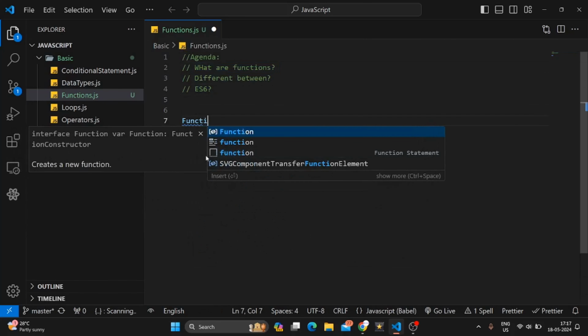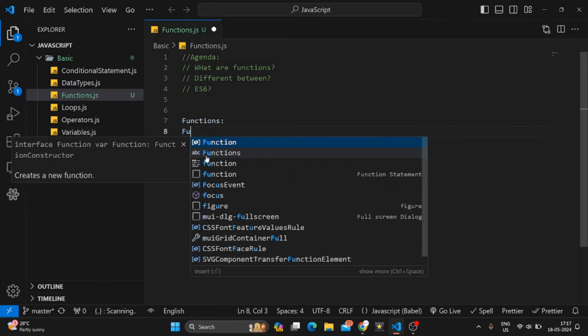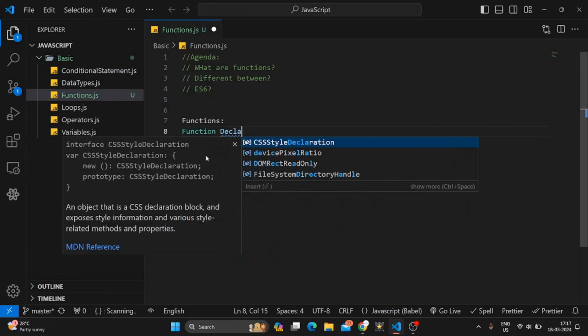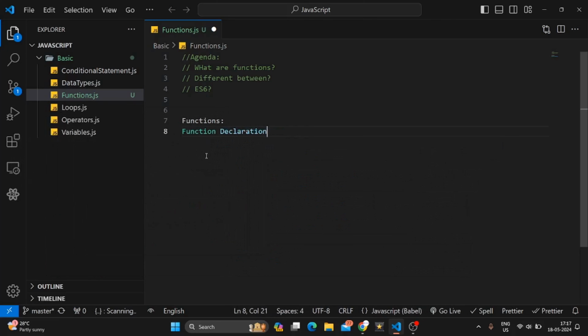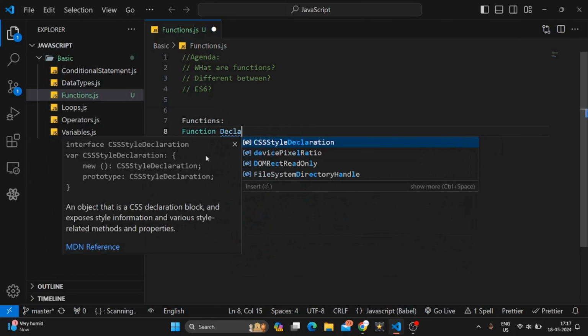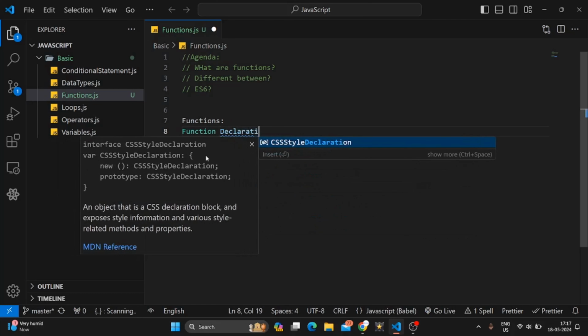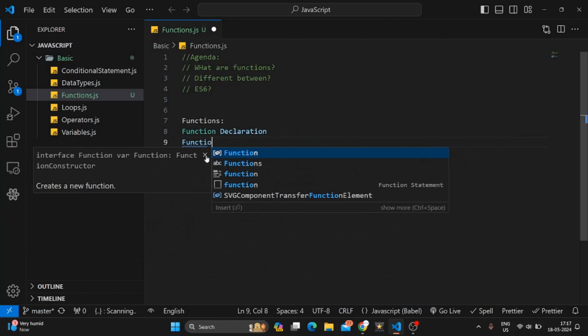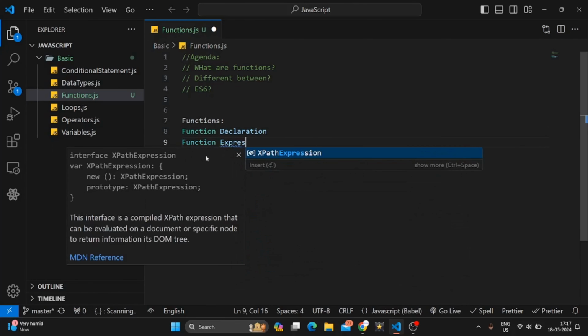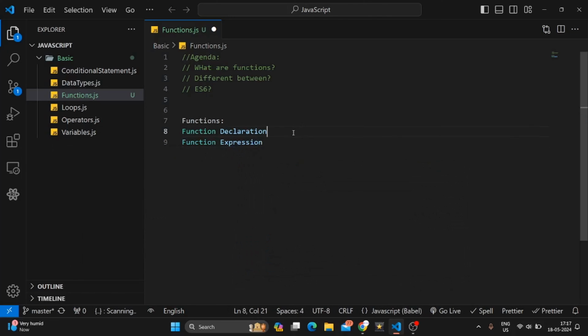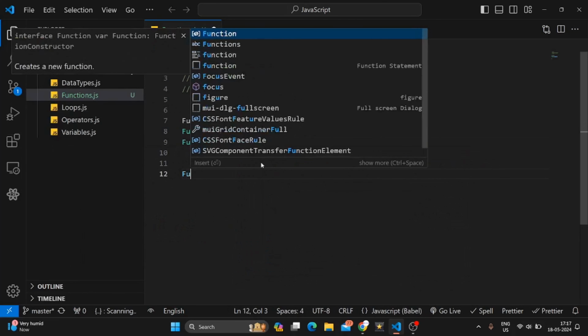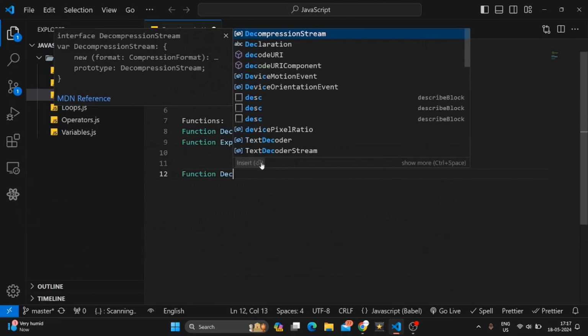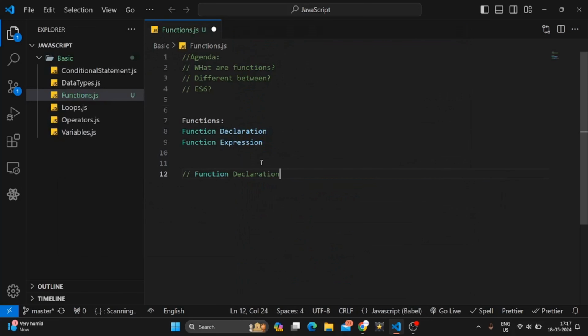So functions are of two types. One is function declaration and another one is function expression. So we will see them one by one. First we will come to the function declaration. Okay, let me comment out this part.